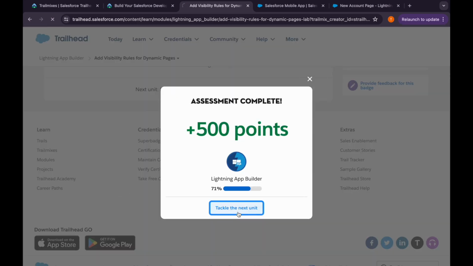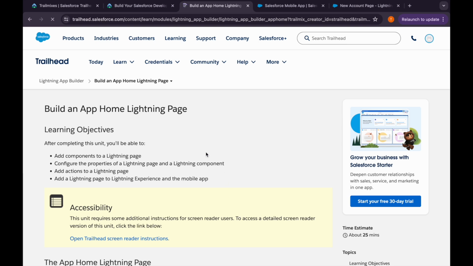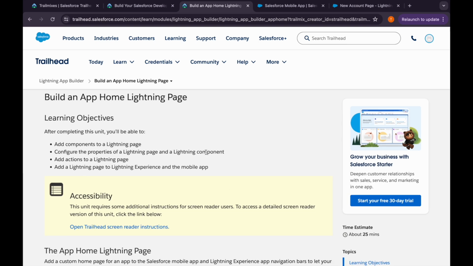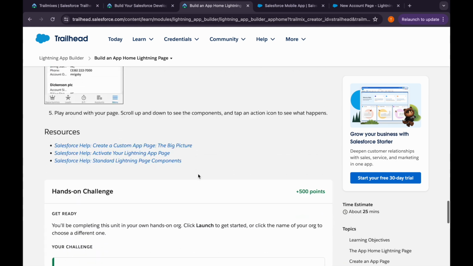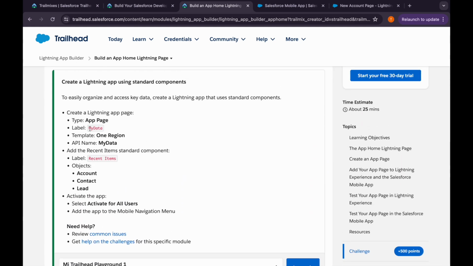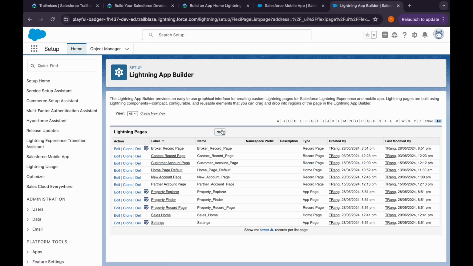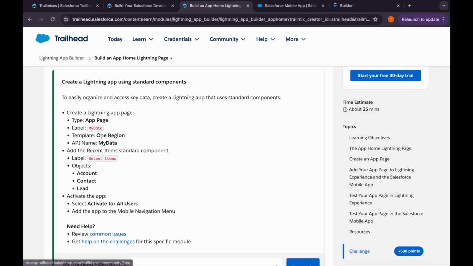Yes, so let's move on to the next unit, that is build an app home lightning page. So if you remember that we have created home page of an app and then record page, now we'll be creating an app page according to my understanding. Yes, and its name would be my data. So again we'll go back to app builder, then click on new, and what are the other requirements? It should be one region, and the recent item standard component should be added.